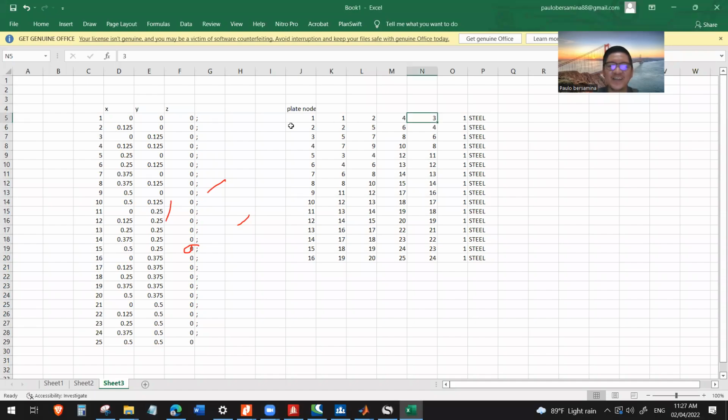I forgot to record again. Let me repeat, no? When I paste the STAAD data, we have XYZ, but in our derivation, we are only dealing with the XY plane. So what I do is copy the Z coordinates instead into the Y column here. Yes, to be consistent with our derivation.